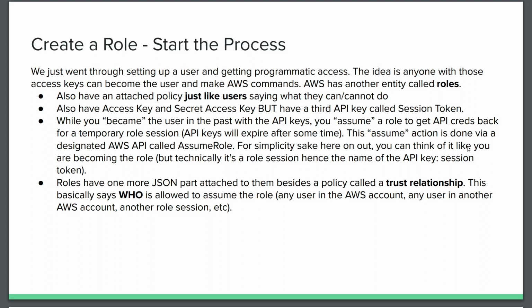So, roles and users, again, are both entities you can create in IAM, and you can attach IAM policies to both of them. And it works in a similar way, where a role with a certain IAM policy can only call what that IAM policy allows, just like how a user with an attached IAM policy can only call and get what that IAM policy allows.